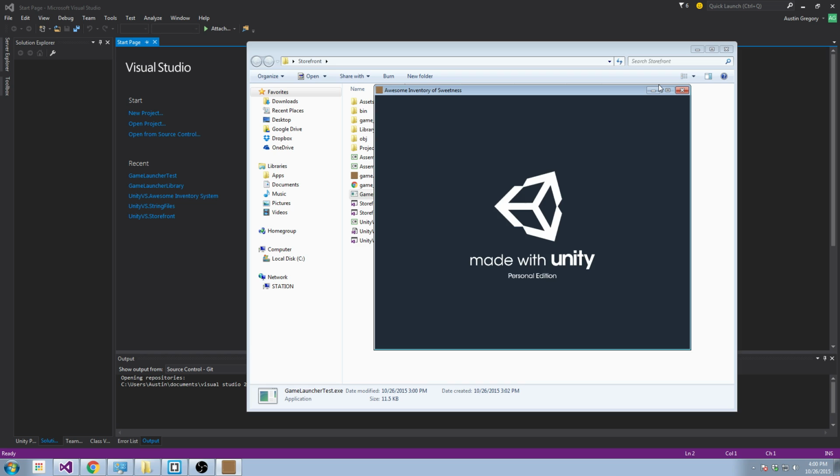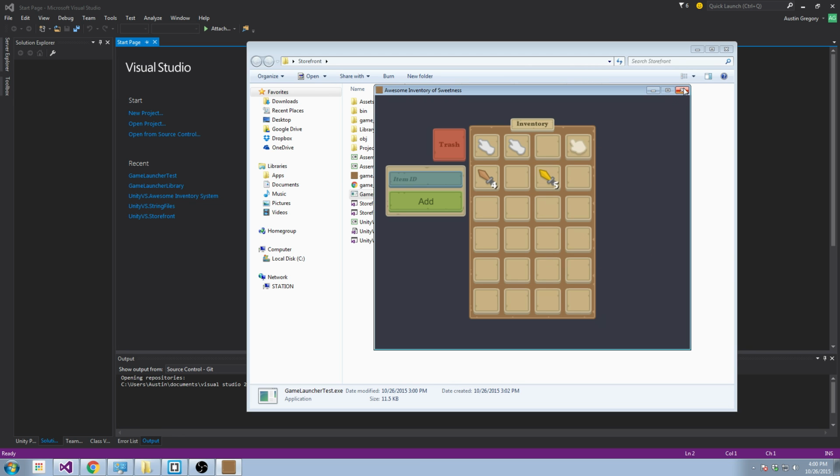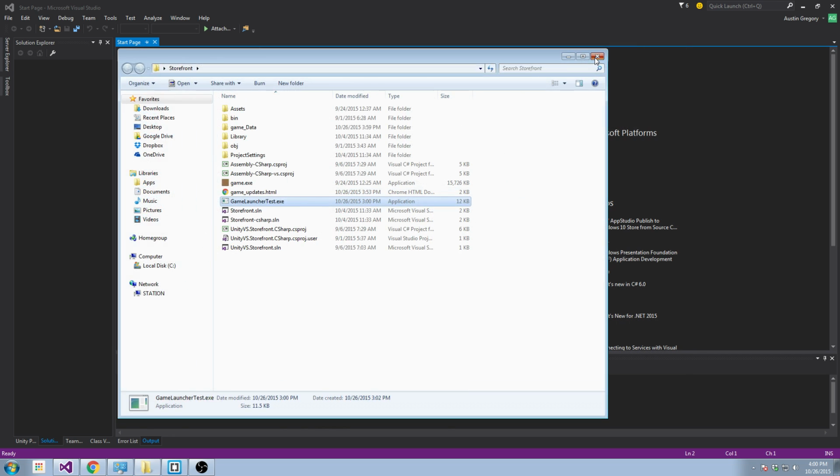All it's doing is launching an exe. There's nothing else to it. We're not passing any data. It just launches the exe. And that is super easy to do, and I think it'd be pretty cool to show you guys how to do it. So let's get started.